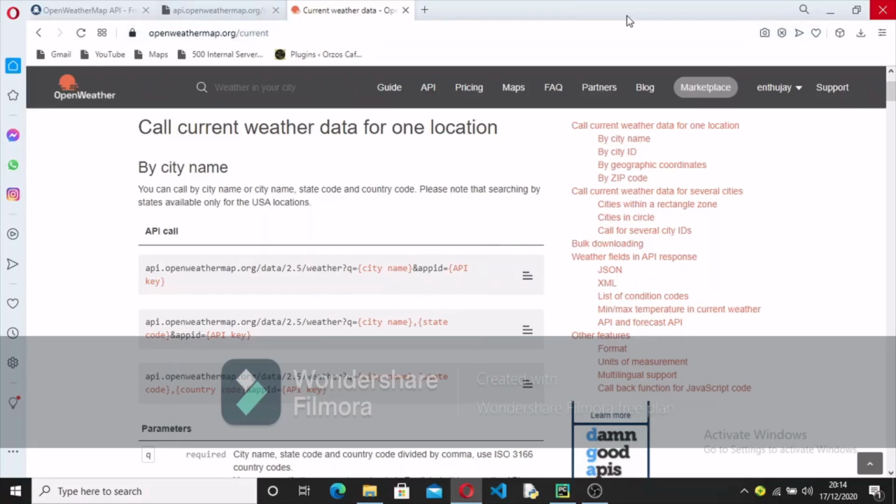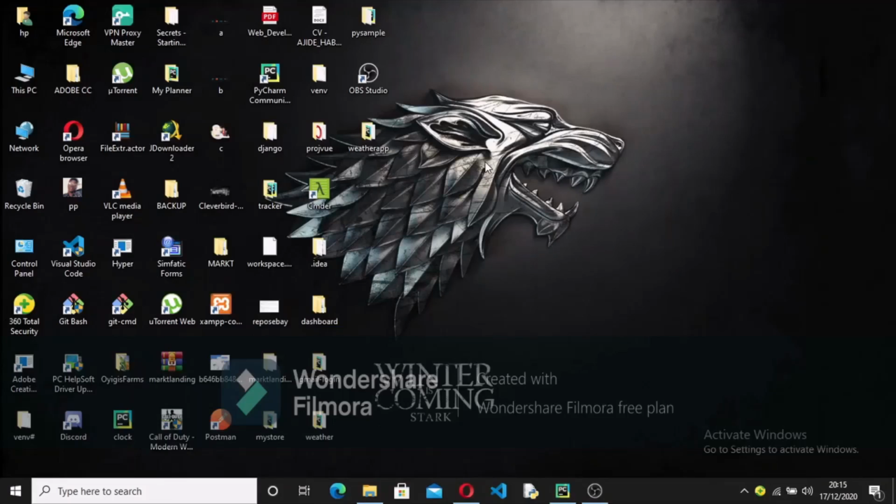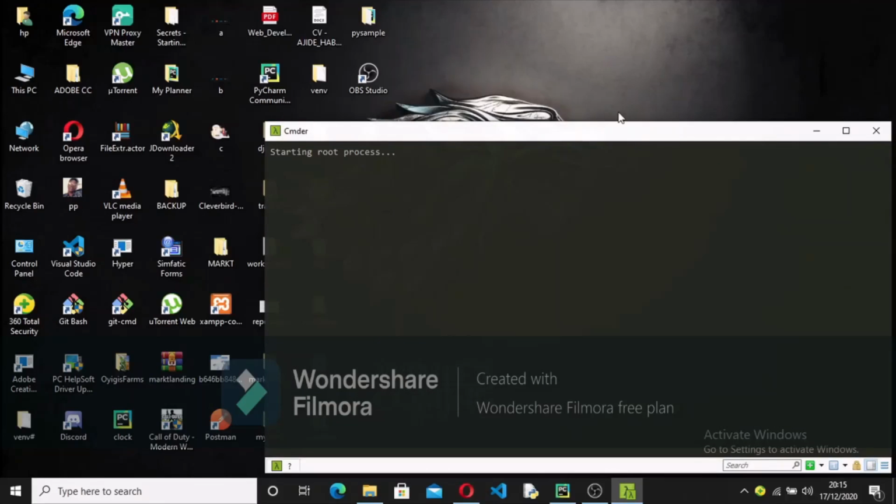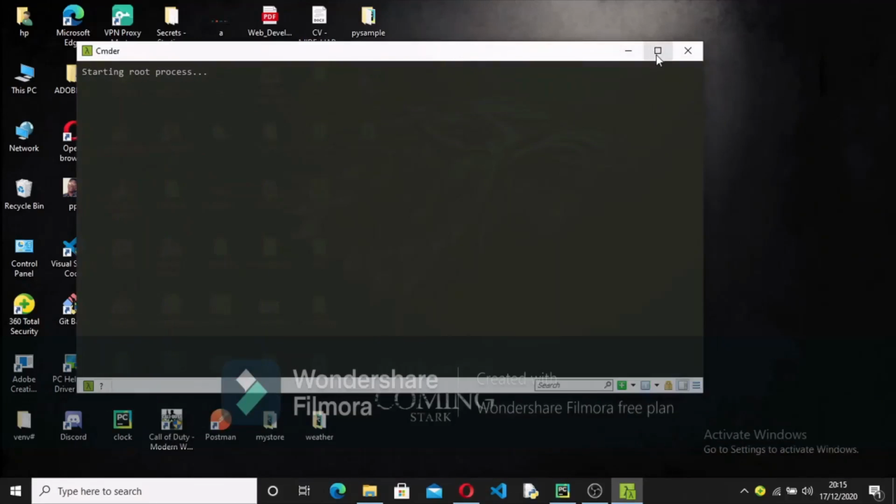So now to get started on creating our application, we need to set up our project for building that web app. In this case, we are going to be using Django. We are going to be using PyCharm as our editor. So before then, we are going to open our terminal. In your case, you can use your Windows terminal, you can use your Git bash, depending on what you want. But for me, I'm going to be using cmd.